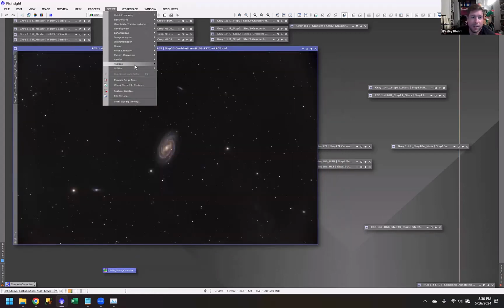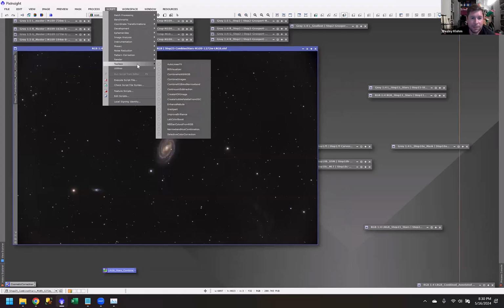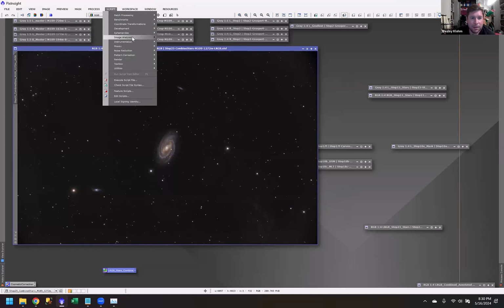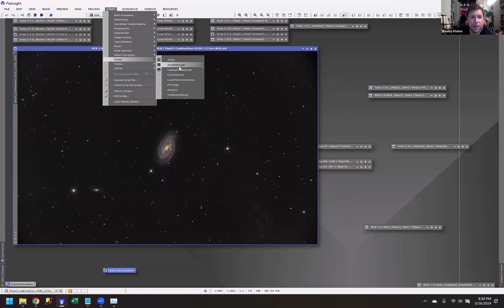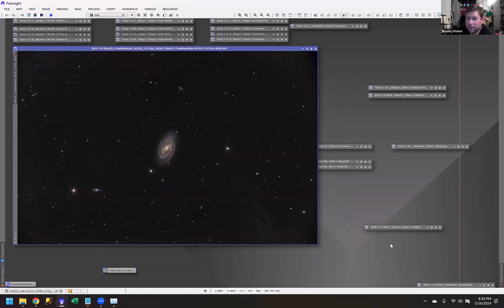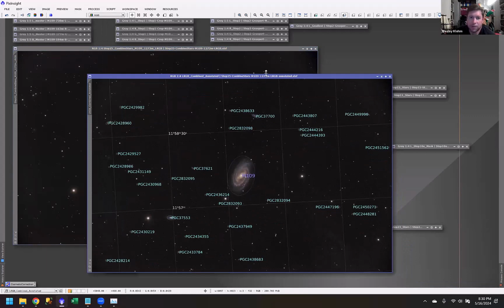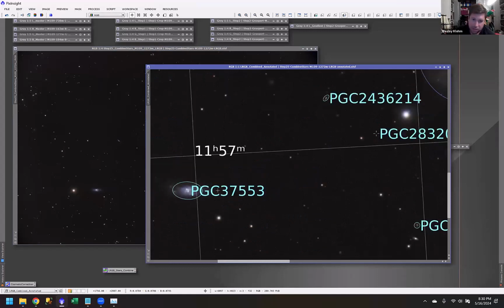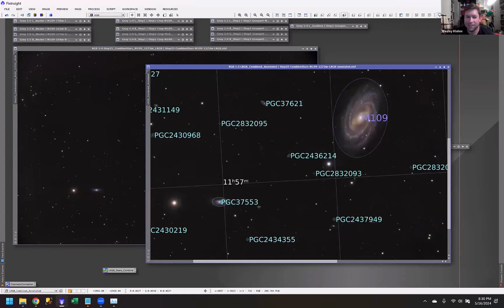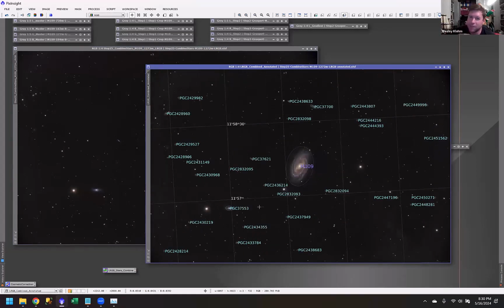There's a script in the image analysis. It's under render, annotate image. You can run that, mess around with the settings, and it will label the stuff that's in the image. You can see these background things like, oh, that's GGC 37553, and read about these things and learn things, and like, oh, I didn't even know that was there.